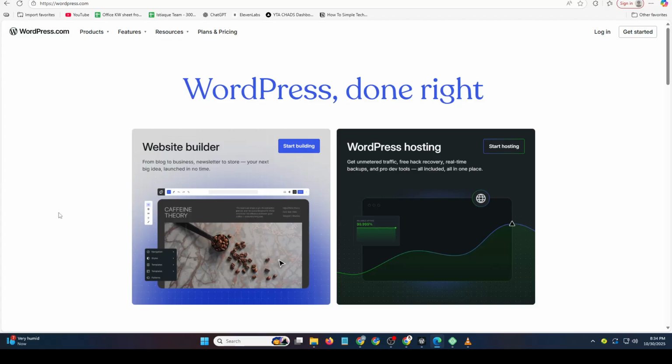Today, I'm going to show you a super quick and easy way to underline text in WordPress. Whether you're writing blog posts or designing your site, this trick will save you time and make your text stand out. Stick around because by the end of this video, you'll be able to underline anything in WordPress in just a few clicks. First, let's log into WordPress.